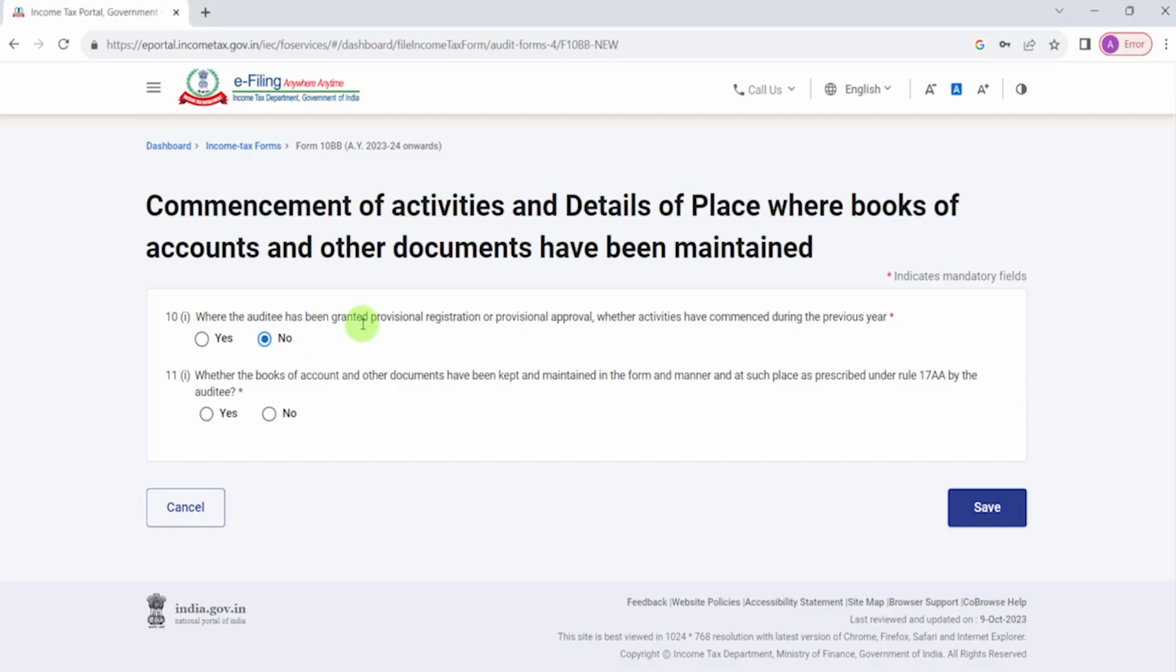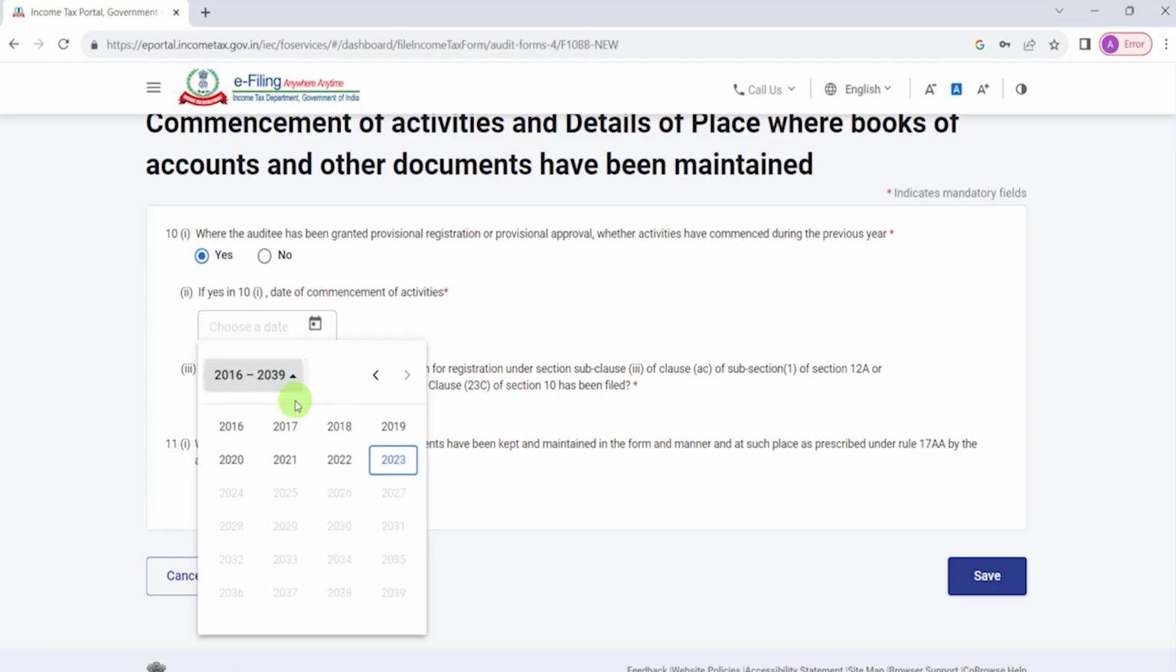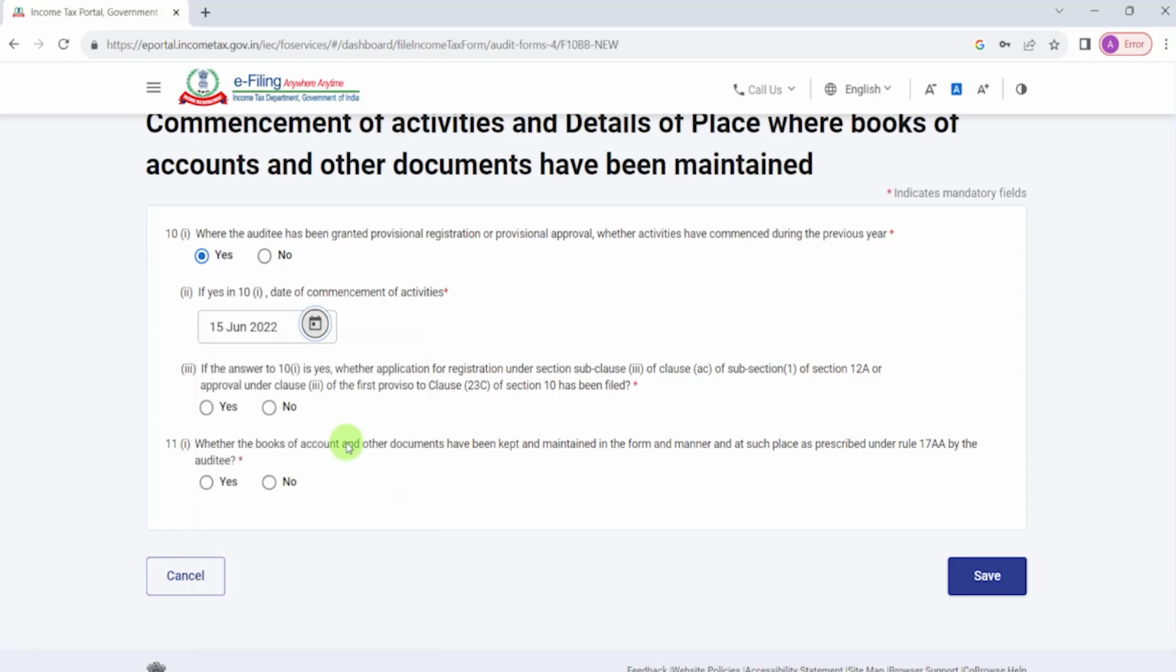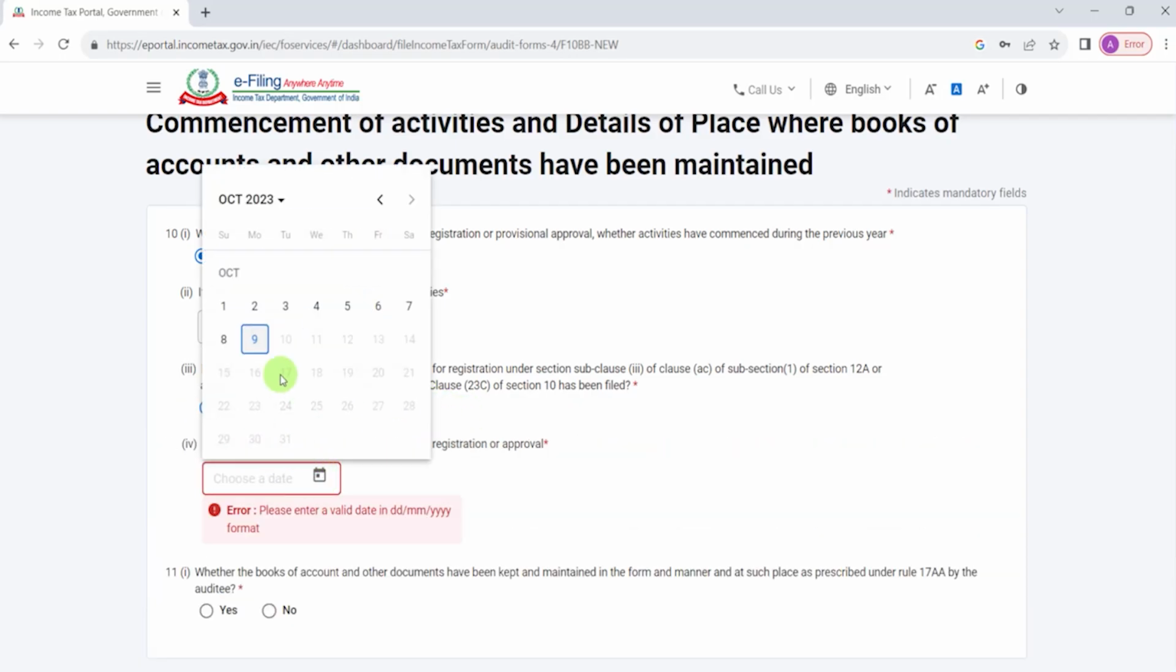But if your organization is registered provisionally for 3 years and has commenced its activities during the previous year 22-23, then you need to select yes. Once you select yes, you need to give the date of commencement of activities. Suppose I give 15th June 2022. Then in point number 3 of clause number 10, you also need to give the details whether the application for final registration has been filed or not. If you select yes, then the date of application has to be filled.